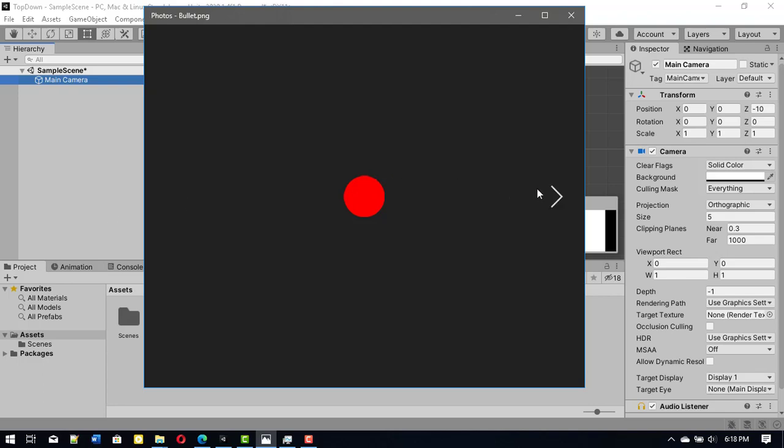We have created Player, Gun and Bullet with Inkscape software. It is a free tool. You can download it from the link in the description.